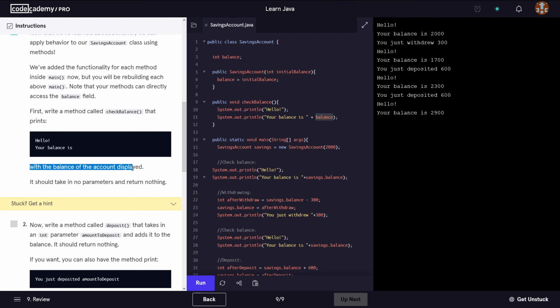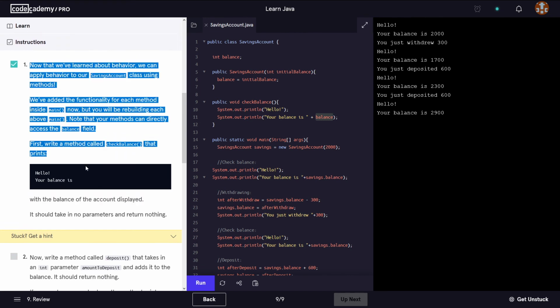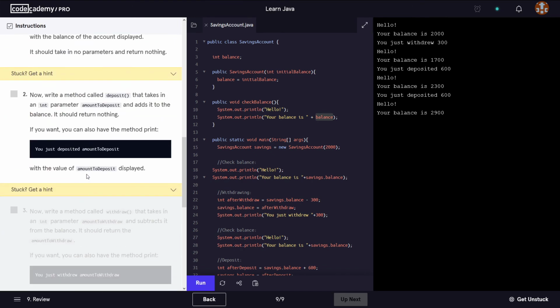Okay, with the balance, oh, there you go. So with the balance of the account displayed, that's the thing. I should be reading the whole instruction and then maybe read it once more if I need to, just split it into smaller bits. But anyways, moving on to the second instruction, it says now write a method called deposit that takes in an int parameter, amount to deposit, and adds it to the balance. It should return nothing, okay?